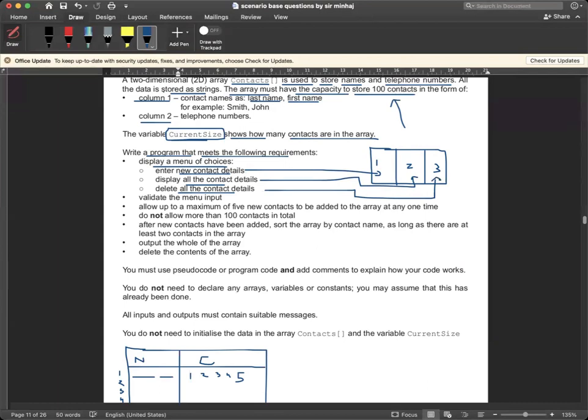You can go and see there are many contact numbers appearing, and if you wanted to delete any, you can do it. So it's nothing new. Next, validate the menu input. What is a validation check? Remember how many validation checks there are: range check, length check, presence check, check digit, and many more. So this is a recalling thing.